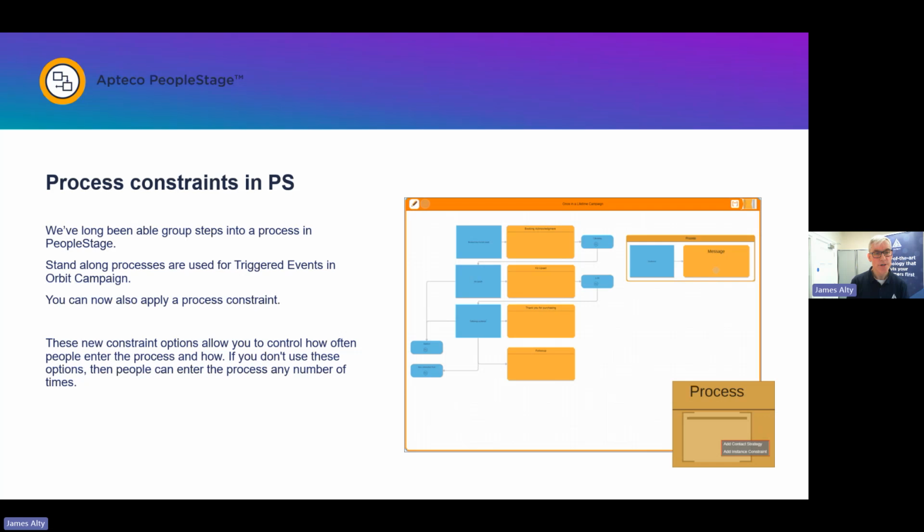Those of you who use PeopleStage, you're used to the sort of flow diagram shown on the left side of that campaign, the once in a lifetime campaign. You may be less familiar, I think I have shown them before, with the fact we can now have separate standalone processes defined within the campaign. These you define most easily as Orbit triggered events. And they appear in the PeopleStage campaign as a separate area.